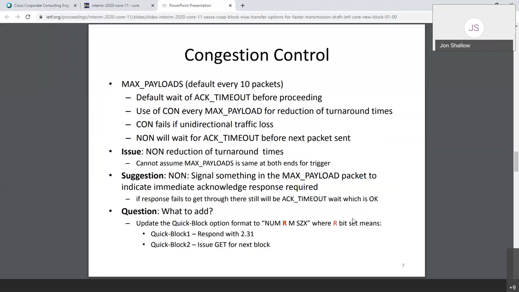Also tied up with this is if we are probing for whether Q-Block1 or Q-Block2 is supported, I can only send out the first block and wait for a response. I can't send out max payloads and then suddenly get back a 4.02, we don't like you, critical options. So in the startup environment, the first time we try anything out, I can only send a singular packet, so we can't rely on that for some sort of trigger.